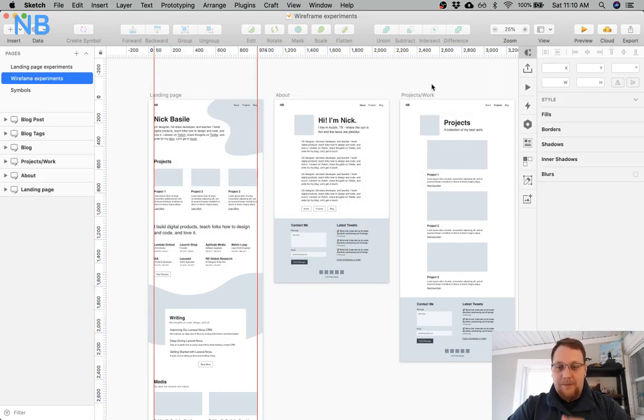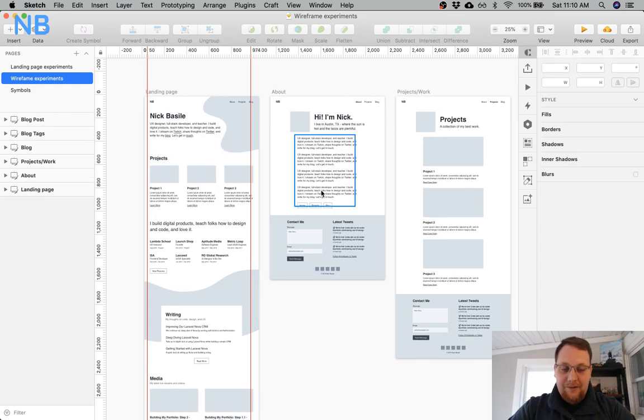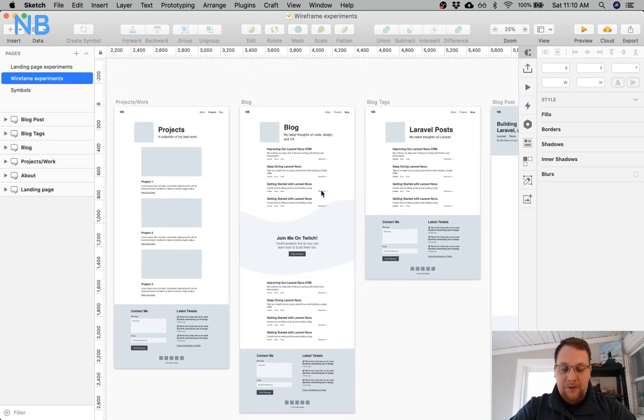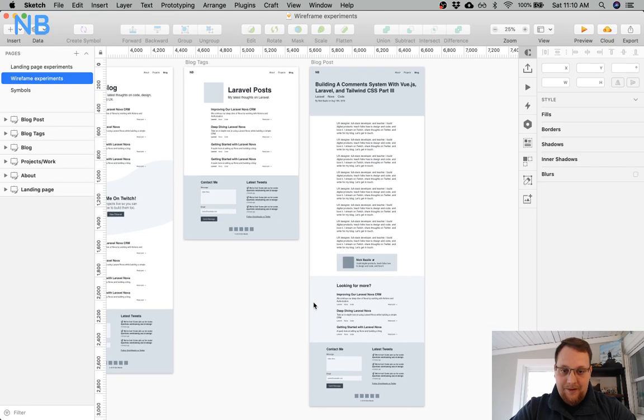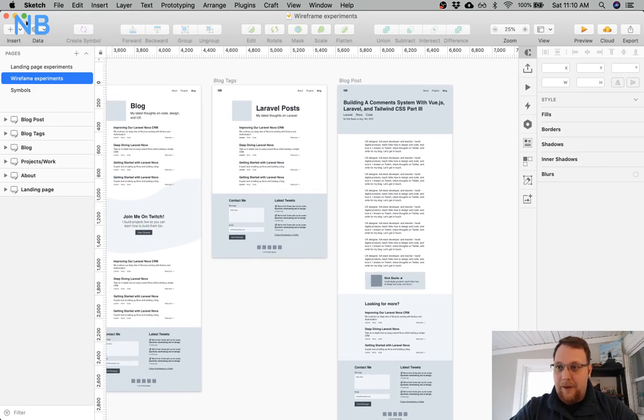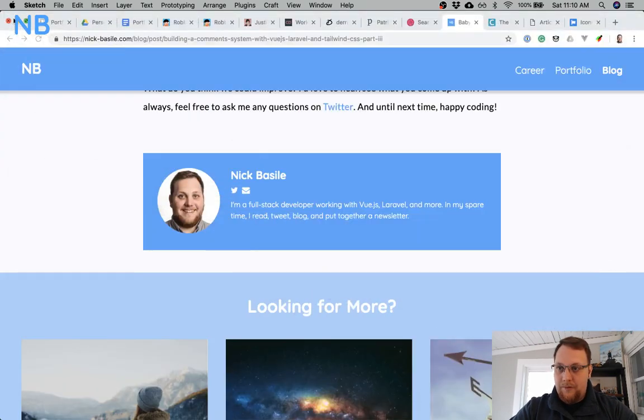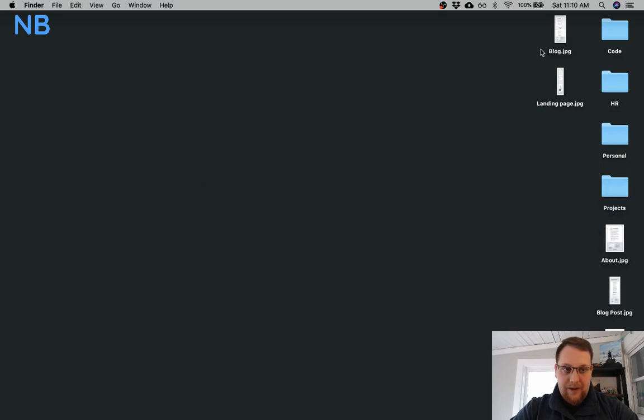Because sometimes in Sketch, it doesn't really feel like a website every time. It just feels like an artboard. So sometimes I'll put them into files just so I can take a look at them and kind of fake that they're a website a little bit more. Let's see if this will work for us.